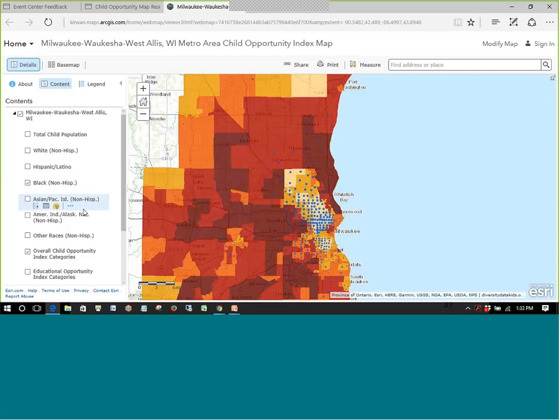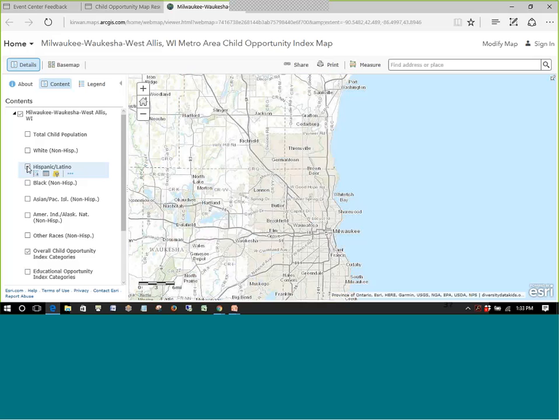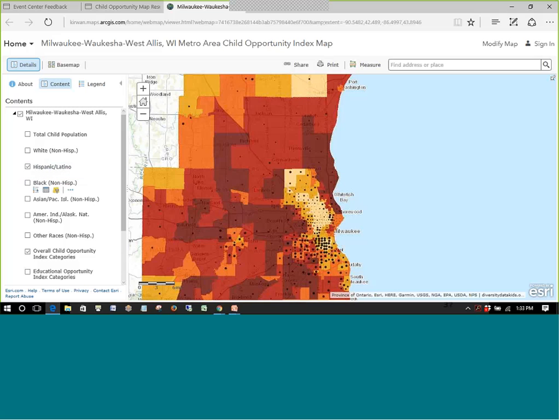I'm going to flip back and forth again just to show you that contrast. This is black children, and this is white children. I think you can see the really distinct contrast. While we're in here, I'm also going to just show you what we see with Hispanic children. For Hispanic children, you'll be able to see the concentration in the southern part of the city, and also some in the Waukesha area as well.